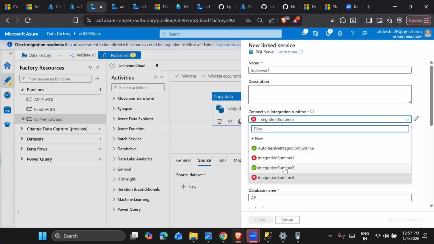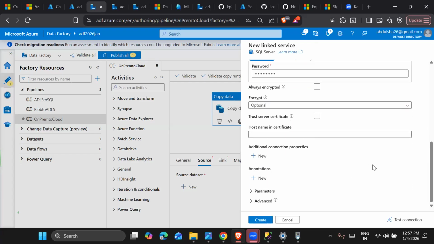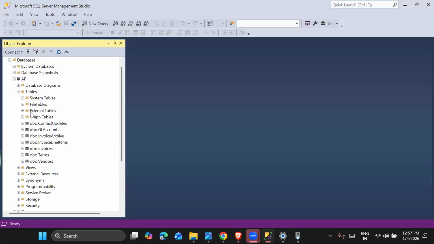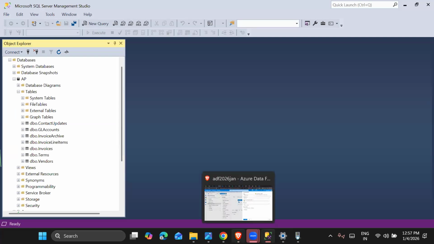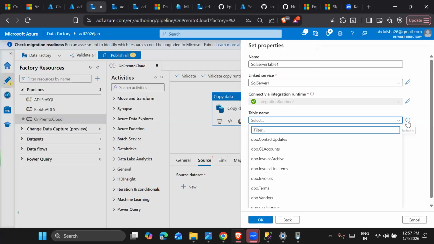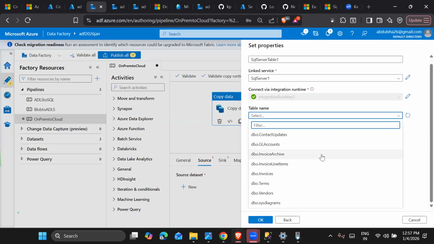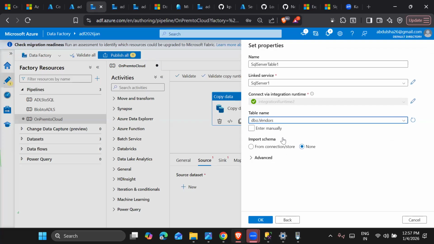Right now, I'm just using IR2 and everything is as it is. I'm going to create the dataset now. So the linked service is now created. The next step is to create the dataset. Currently I've chosen AP as the database, and inside AP I have these tables. Automatically these tables will get populated over here. If I select here, all the tables in my AP database get populated. I just want to copy the vendors table, so I'm choosing the vendors table and keeping everything as it is.